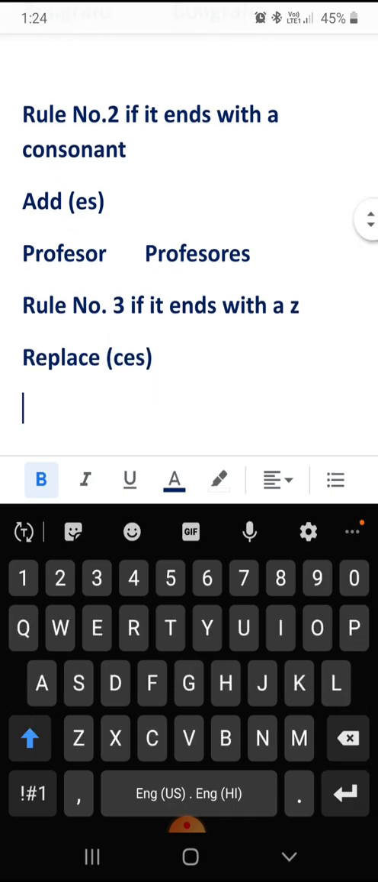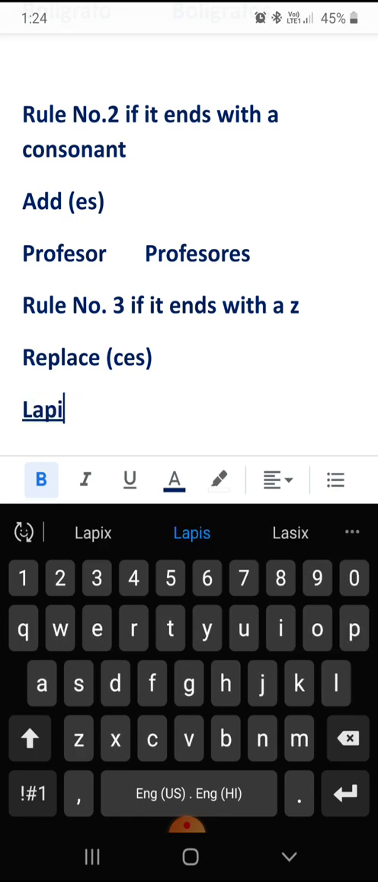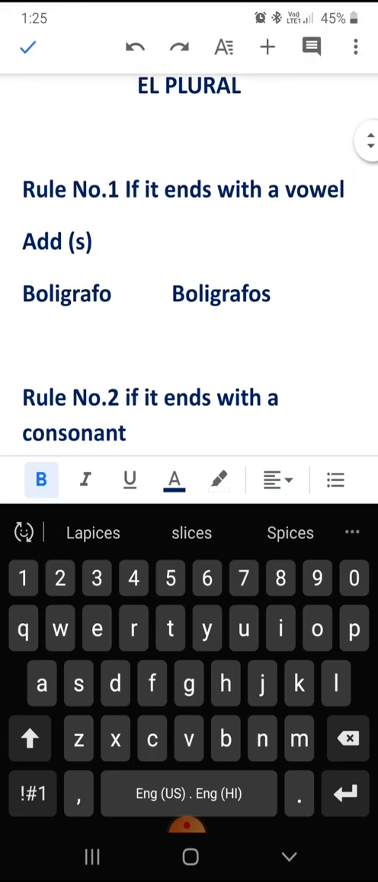Okay, so lápiz, I don't know, lápiz is ending with a z, that means pencil. So when you're making it plural, you will say lápices. Yes, now you can see it. Lápiz, lápices, the z will be removed and replaced by ces. So these were the three rules.